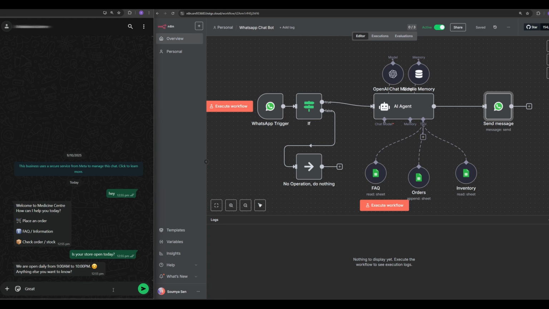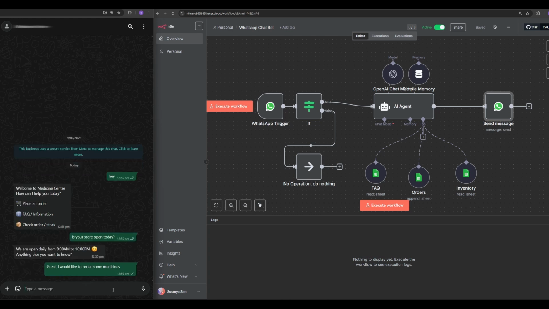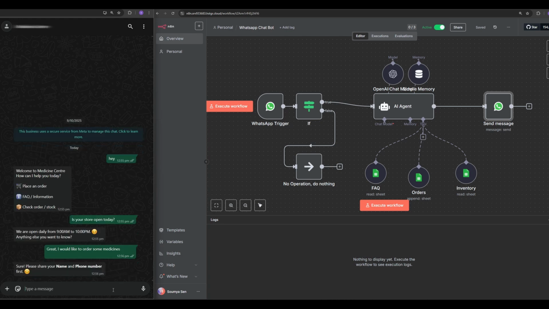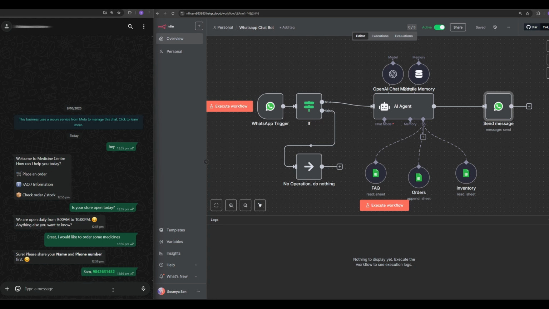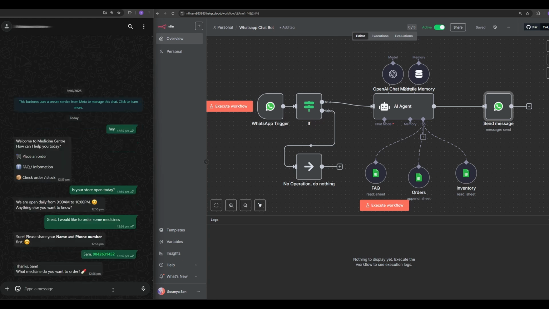So now we'll reply, great, I would like to order some medicines. So now it is asking me for my name and my phone number. I'll say Sam and give a random number just to test it out. And now the chatbot will ask me for the medicine name and the quantity.